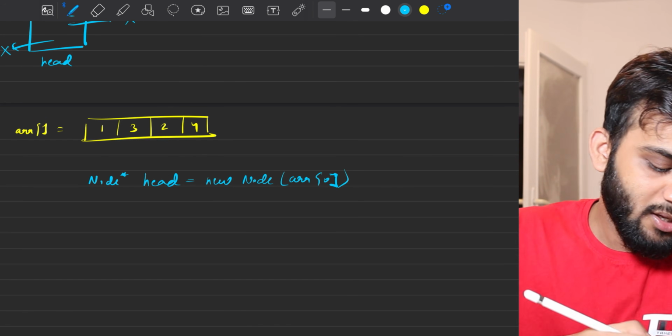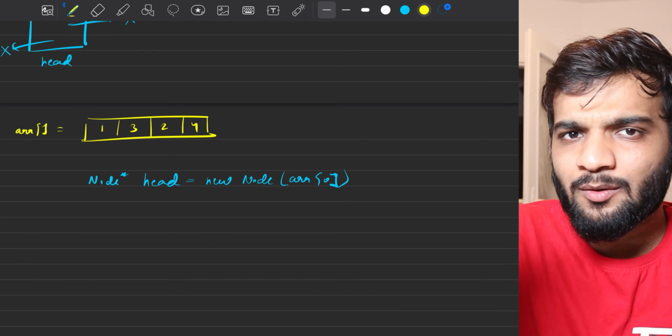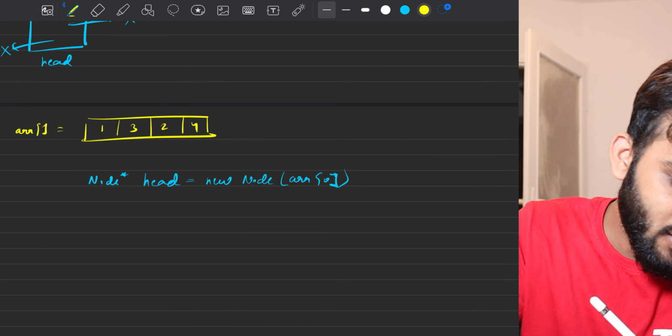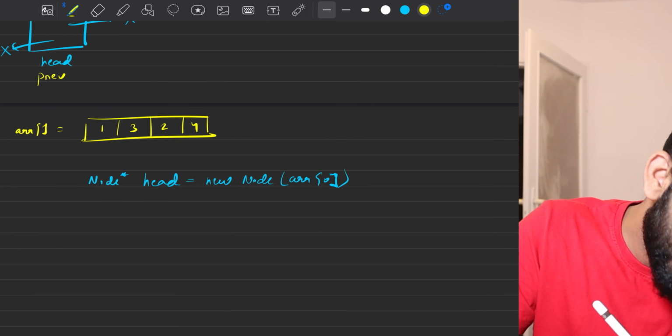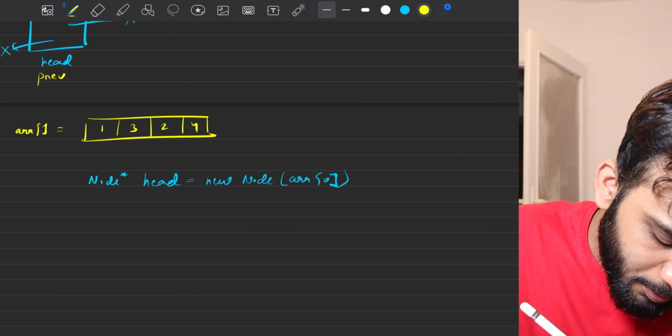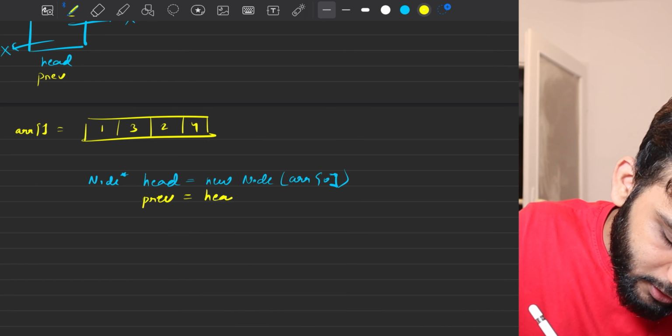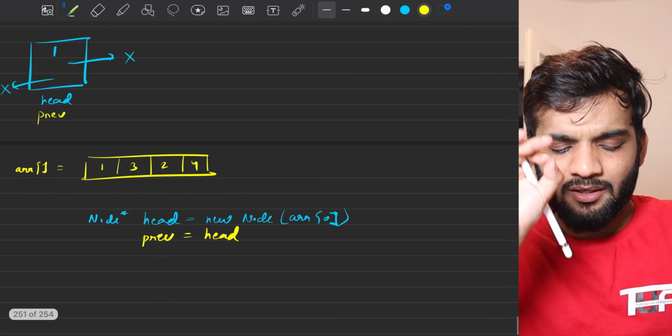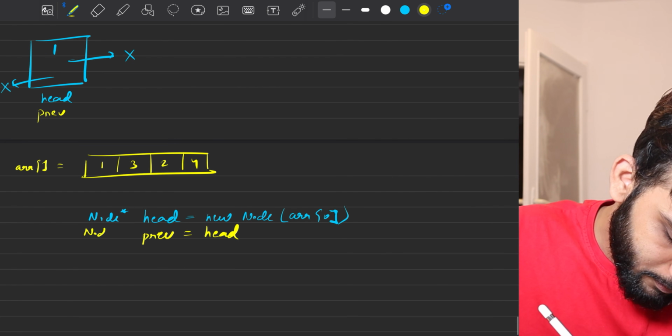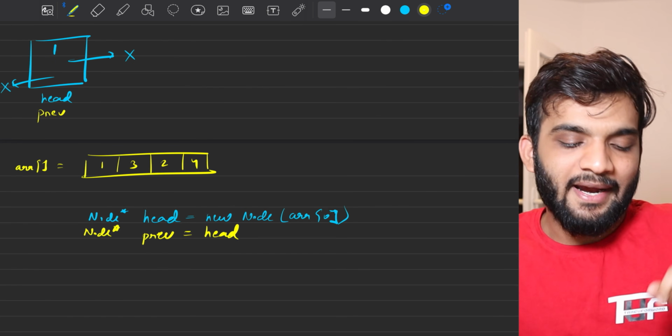So this is done. We know one thing, that we do not tamper the head. So maybe I'll just store a replica of the head. I'll name it previous. Why am I naming it previous? We'll get to know as we move forward. So I've named a pointer previous, which is storing the head.